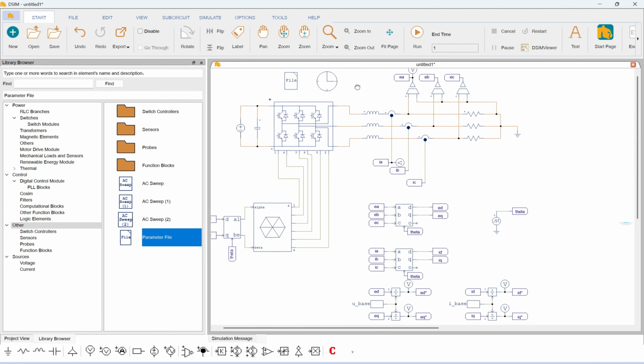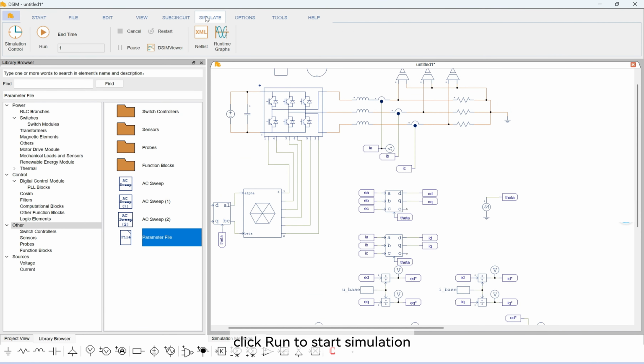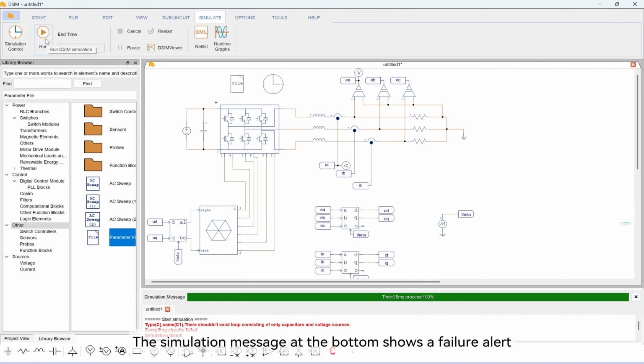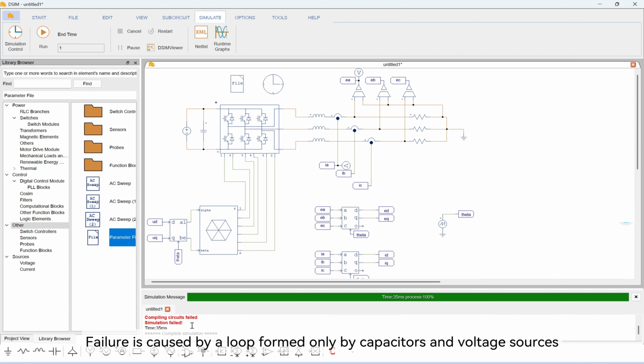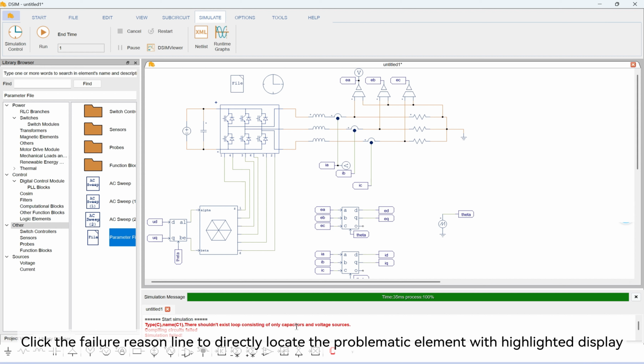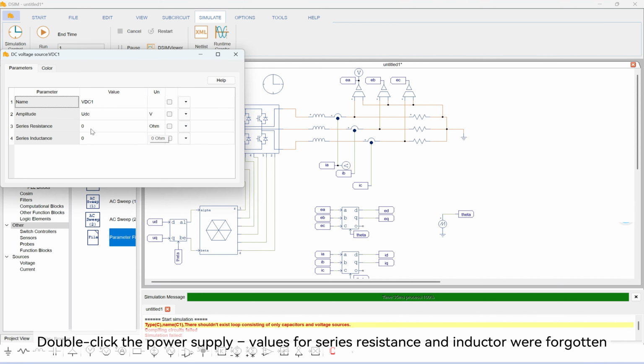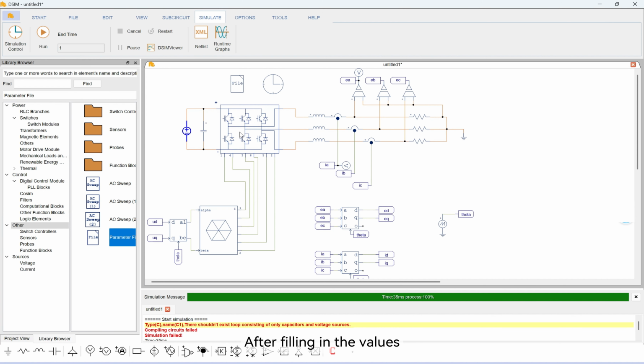After setting voltage probe names, click Run to start simulation. The simulation message at the bottom shows a failure alert. Failure is caused by a loop formed only by capacitors and voltage sources. Click the failure reason line to directly locate the problematic element with highlighted display. Double-click the power supply. Values for series resistance and inductor were forgotten. After filling in the values, click Run again.